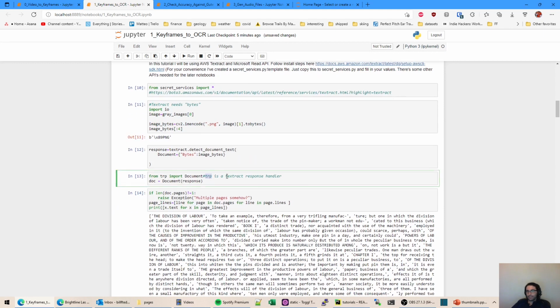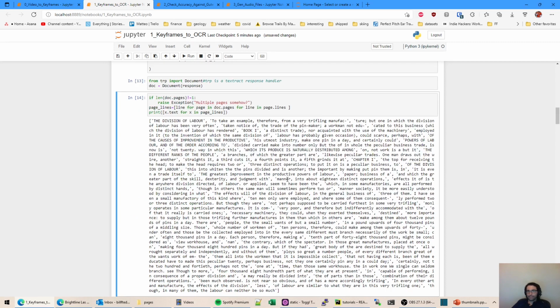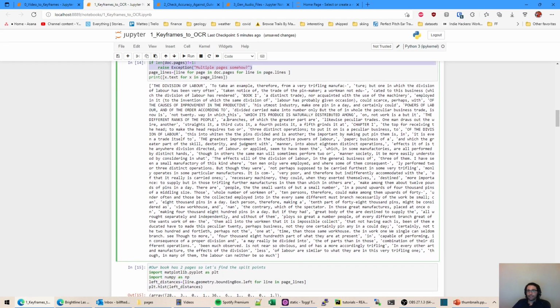Now we're using TRP. This is a Textract response handler. It's kind of nice for dealing with Textract output. Okay, so what I'm doing here is a list comprehension to find me first all the pages and then all the lines on those pages. I believe we just have one page, so it's not a big issue. I did add an exception just in case somehow we got multiple pages back. And I'm printing out what the text of the lines is. So it starts off with division of labor. To take an example, therefore very truly manufacture.